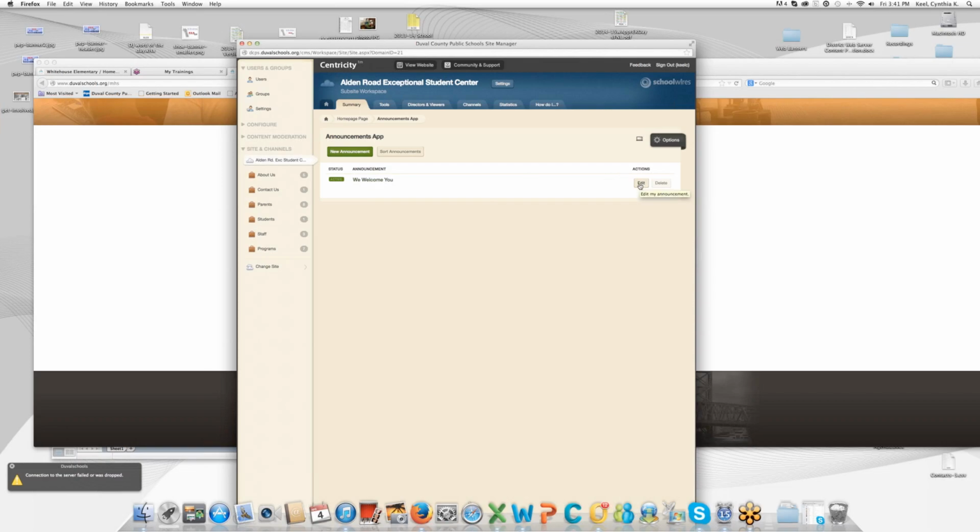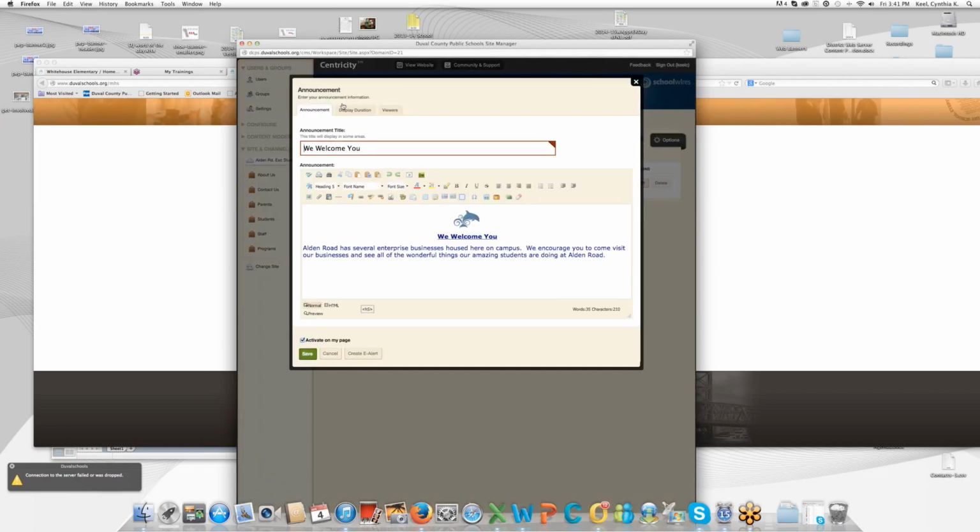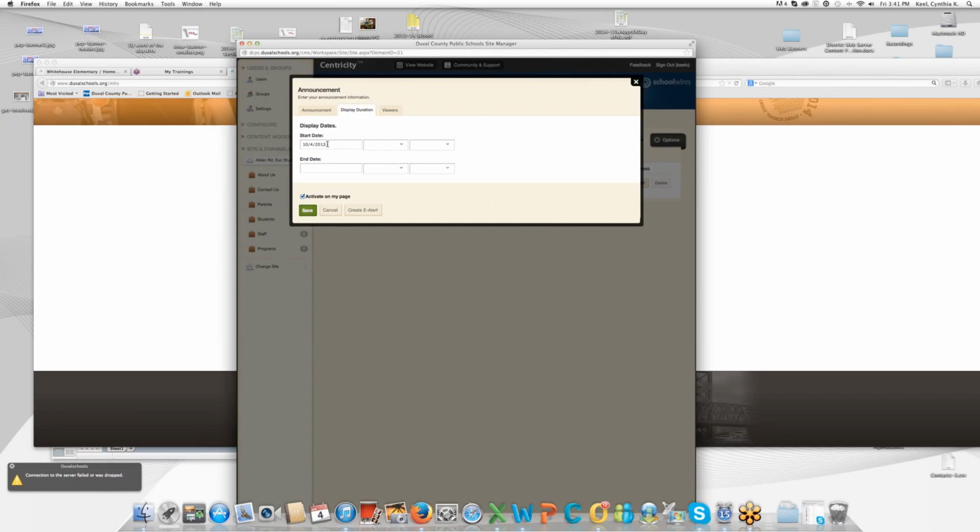How do you make them expire? If you click on edit, and if you click on display duration, see start date, if there's no expiration date, it'll always be there. So you need to make sure that they expire.